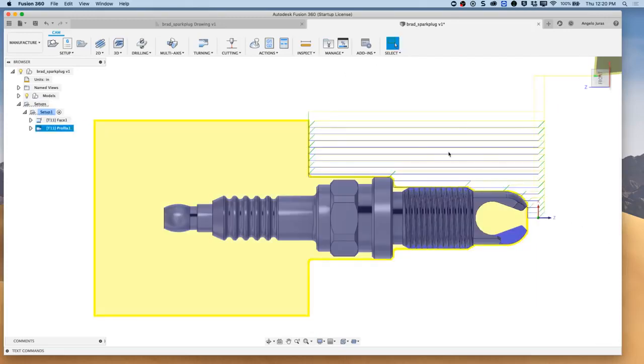Now we remove that material there. I like the way that looks. That looks a lot better. So now we roughed it. Now I need to finish this. There's a few ways I can go about it. I can just come in here and do profile and start all over.